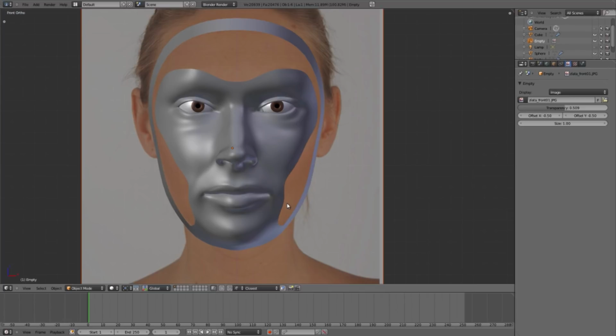If you're not familiar with that though, and want more details on it, I did release a tip on the image display mode for empties on Blender Cookie. If you just search for empties images, it should pull it right up. But like I said, we're going to jump in on the ear.